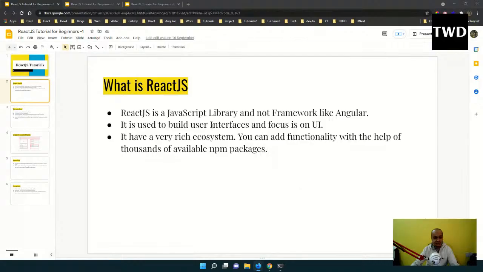Okay, so what is React.js? React.js is a JavaScript library and not a framework like Angular. One good thing with this is that you only need to learn what you need to implement. You don't have to learn everything. In Angular you have to learn everything. Here you don't. A small piece you can learn, and if you are doing a small project and you don't need Redux, you don't need central state management in a project, don't learn Redux. It is used to build user interfaces, and the focus is on UI.